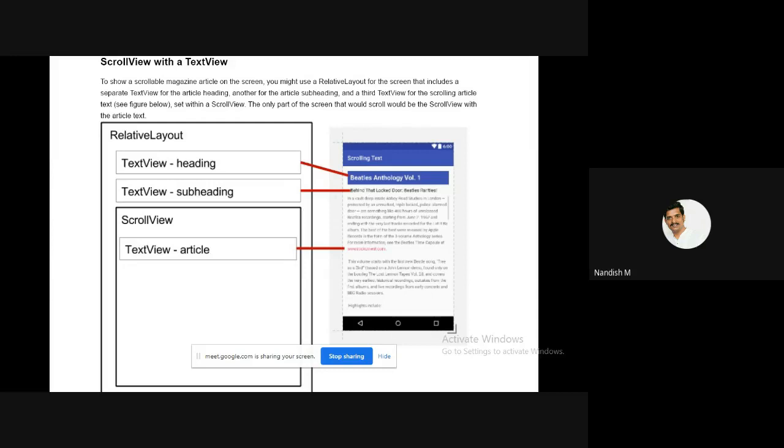See, this is one example of the article which I said.